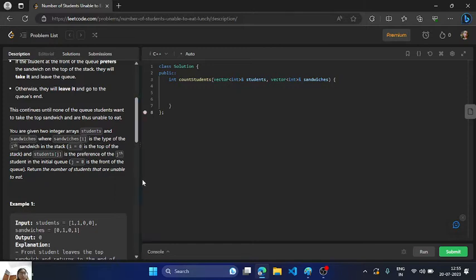Okay, there's one more thing they're saying: the first sandwich in the sandwiches array will be at the top of my stack, and the first student in the students array will be at the front of my queue. Okay, so this was the entire question.